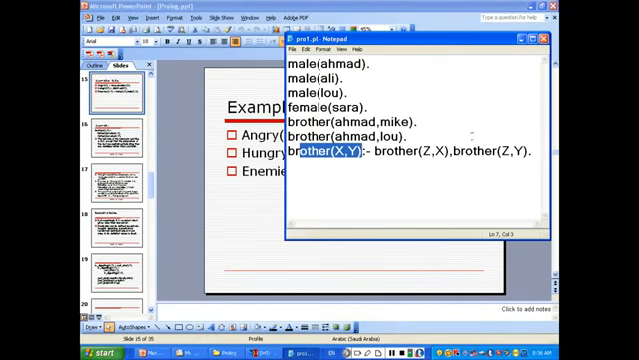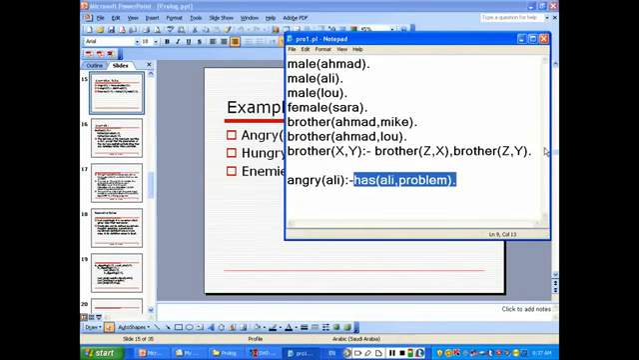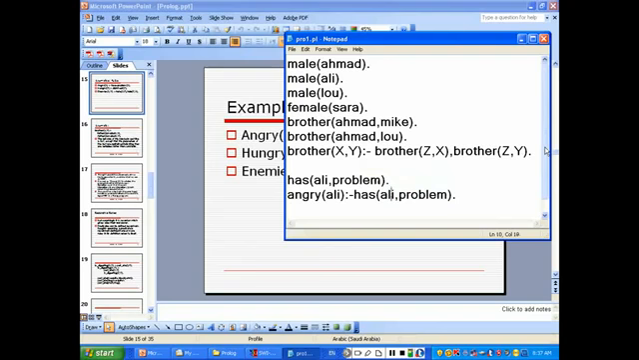Let's try to write some new functions. Okay? For example, I'm going to conclude that Ali is angry because Ali has a problem. Let's define a function has problem Ali. And then I have to state a fact that Ali has a problem. As soon as I know that Ali has a problem, then I could simply conclude that Ali is angry. I could not only pass a certain constant, I could make it a variable.